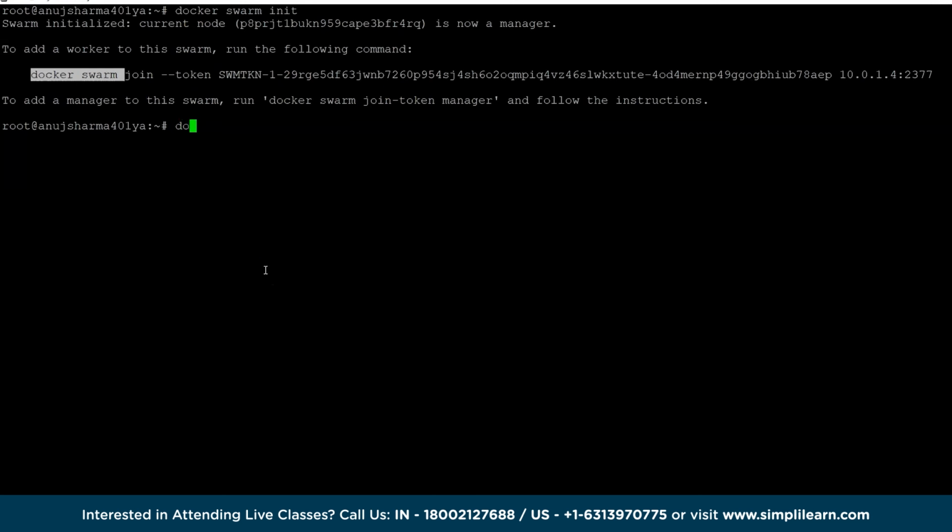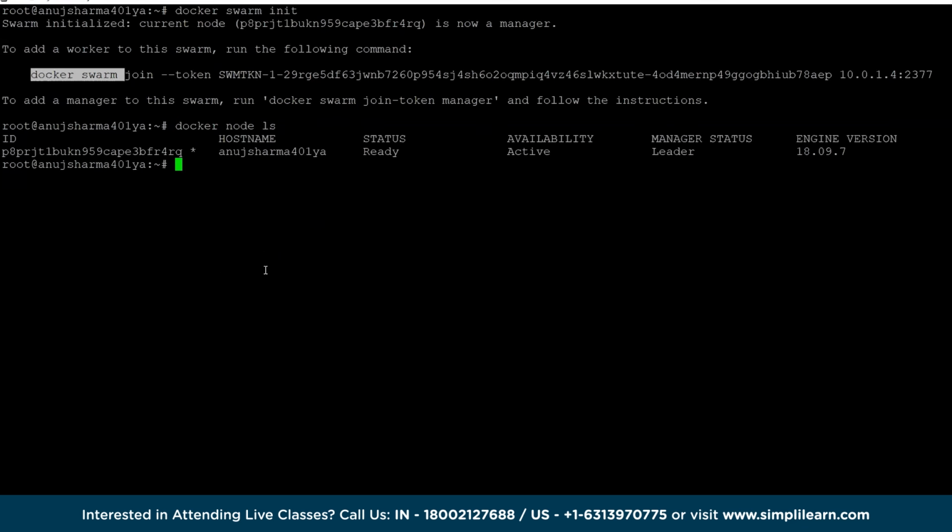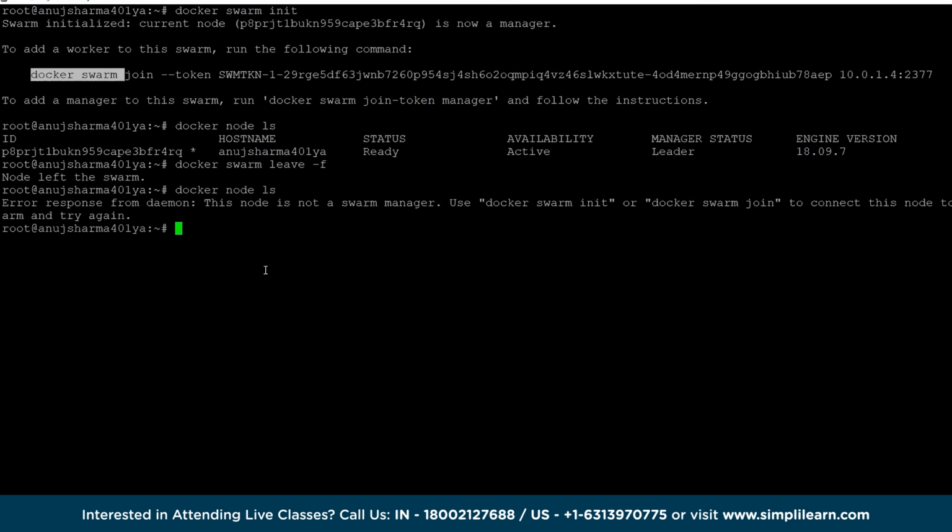Now if you run docker node ls, you will be able to see the different nodes which are available. And if for any reason you want to reinitialize your Docker Swarm cluster, all you can do is say docker swarm leave -f, and you will be left out of the Swarm. Now if you run docker node ls, you will not get that output because it says there is no Swarm manager available. So you can run docker swarm init or the join command to connect to a specific node, but we have already left and nothing is available here.